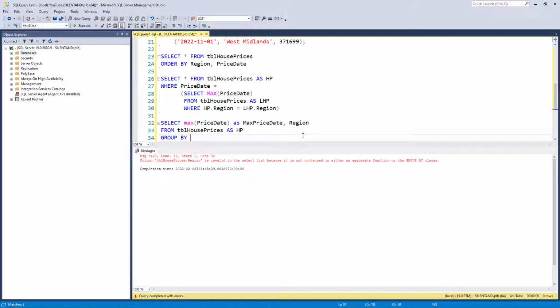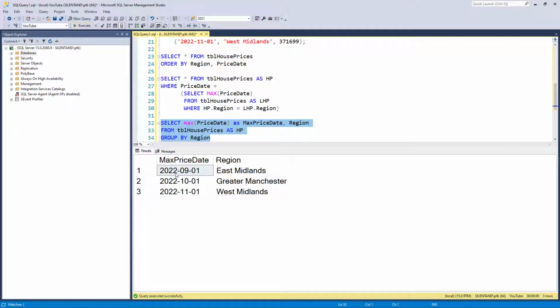So we need to group by everything which has not been aggregated. So region in this case. So that sort of works. That gives me the latest date for each region, but it doesn't give me the price. So what I need now is to have this joined to this table. So this is the latest house price, and I need it joined with all of the house prices.